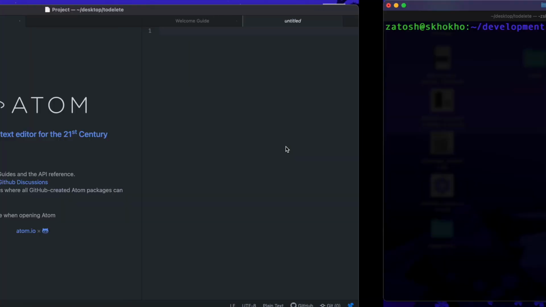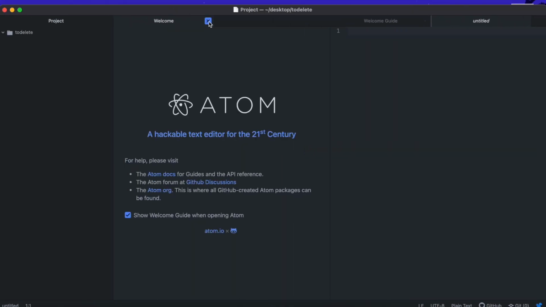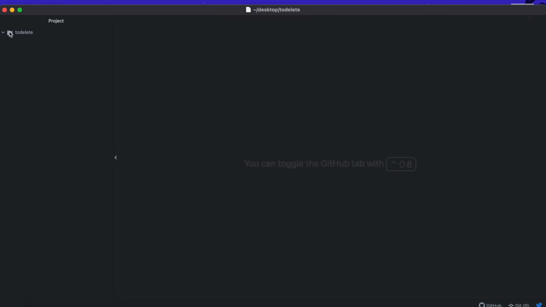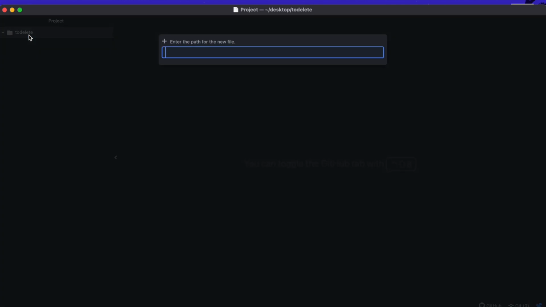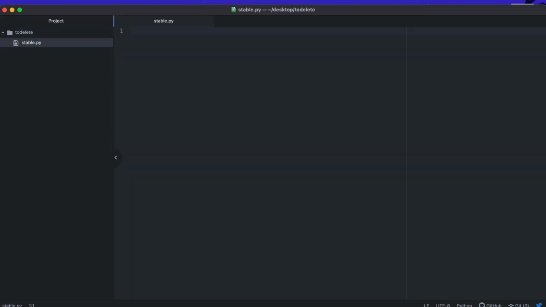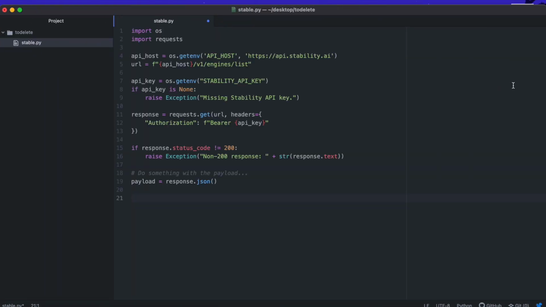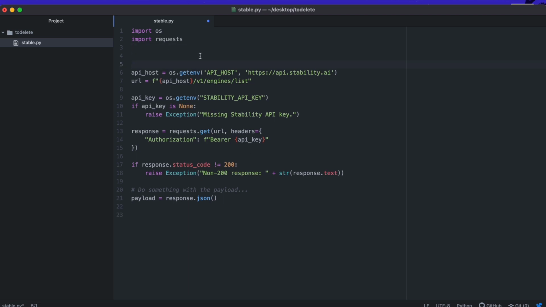So I've got a blank text editor over here. It's got nothing on it. So I'm going to generate a new file here, and let's call it stable.py. You can call it anything you want, really. It just needs to be a py file. I'm just going to copy everything that's over here, and I'm going to paste it in here so that I can see how to work with this and how to rewrite this.